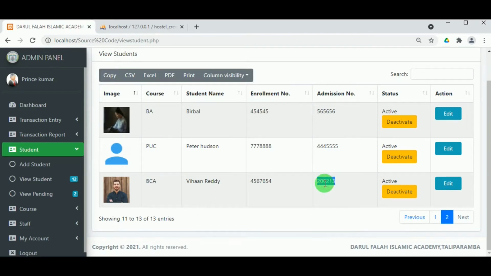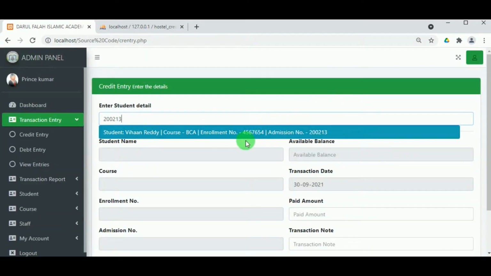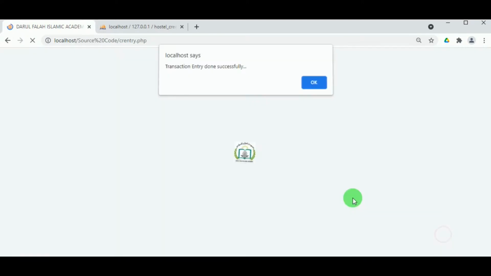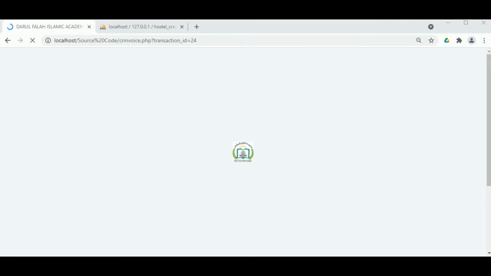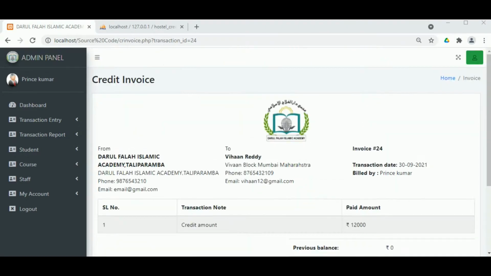Their admission number or enrollment number must be known by the admin, and once the admin enters the student enrollment number, the student detail will be available to view, and there the amount must be entered. That is, what is the amount the student wants to credit must be entered here, and in the transaction note any details can be entered. So once the credit entry is submitted, the amount will be credited and the receipt also will be generated, and this can be printed and given to the student.